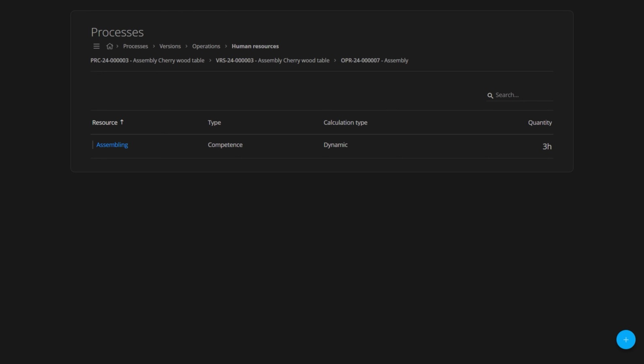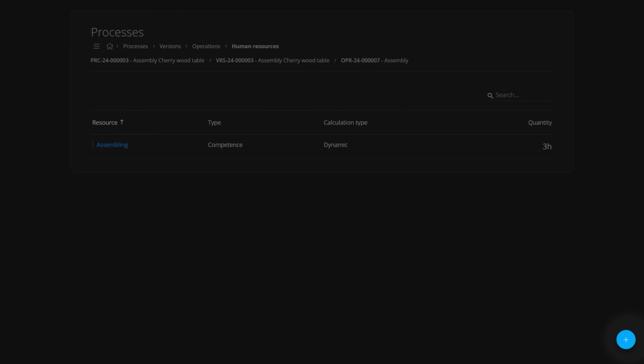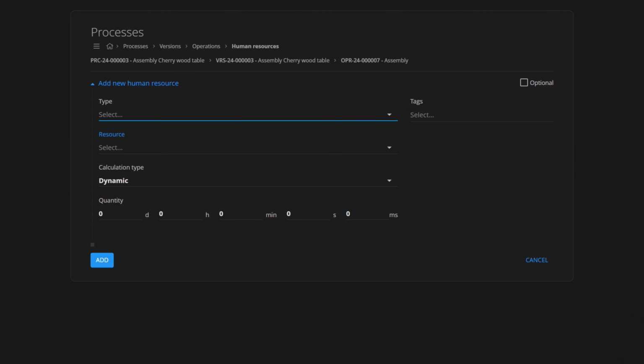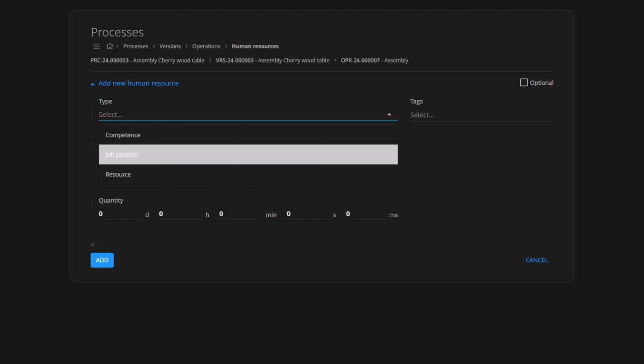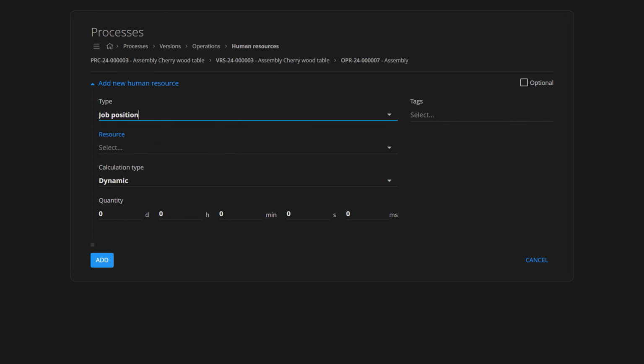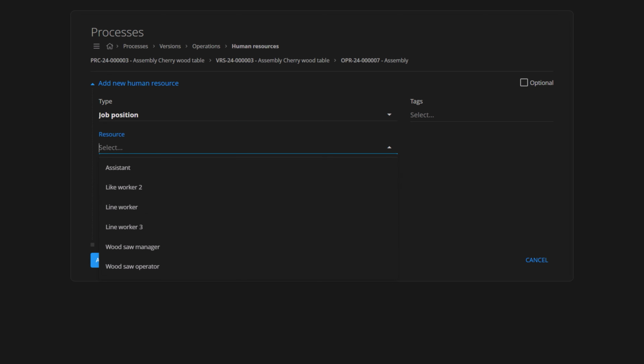The list will display the name and type of the resource along with its calculation time and quantity of time. To add a new human resource, select the blue action button on the bottom right corner of the screen, which will open up an editing form. First, select the type of resource from the drop-down menu. You can choose from Competence, Job Position, or Resource. The Resource menu will now offer the options according to the type of the resource chosen above. If you chose a job position, these will be listed below. In case of competence, different skills entered in the system will appear, and if you select a resource, users will be displayed.